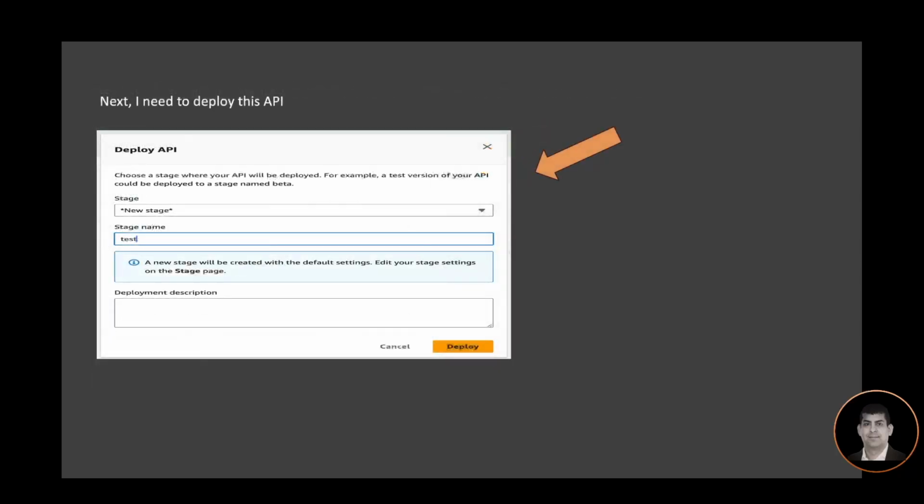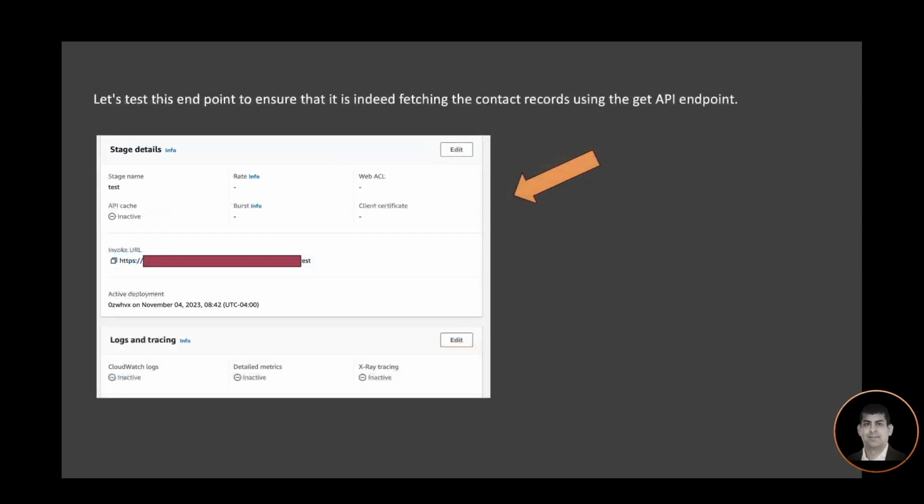Next, I need to deploy this API. So let's provide a stage name. It could be any name. I'm going to name it test, and then I'm going to click on deploy. I have my API endpoint now.